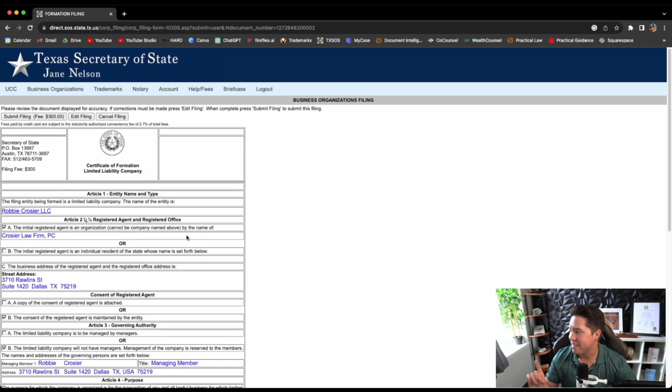I'm not going to do that right now because I don't want Robbie Crozier LLC and I don't want to pay $300. The important thing to note is the filing fee is $300 in Texas for LLCs, same for corporations. So just make sure you're prepared for that when you do this filing. It is one of the higher filing fees out of the 50 states, but Texas, again, is pretty quick on the ball with generally a 1 week turnaround time. It's also a business friendly state from a tax perspective and a regulatory perspective. So I'm a big fan of incorporating businesses here in Texas.